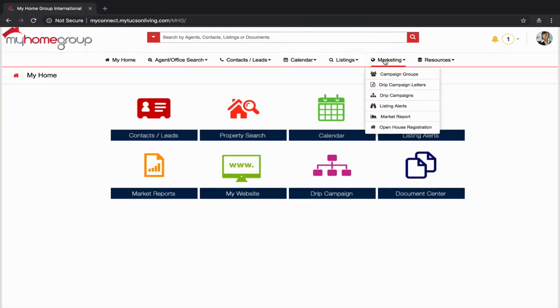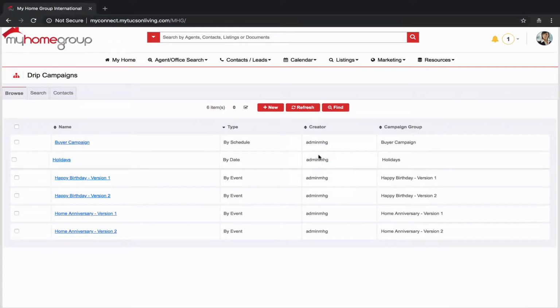So the drip campaigns are in a couple of different places here. Under the marketing tab at the top, you'll see the section for drip campaigns. You may also have a tile here on the home page, and either one of those links will take you to the section for drip campaigns, okay?